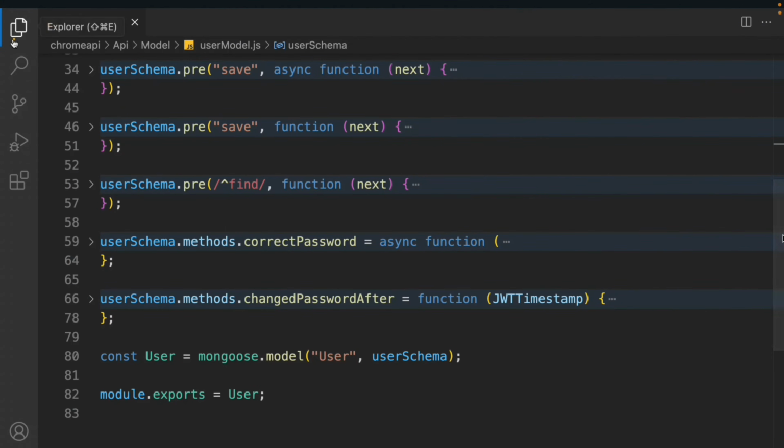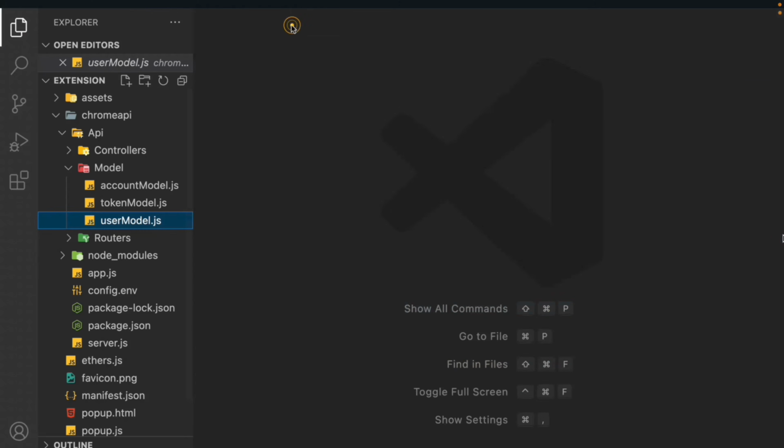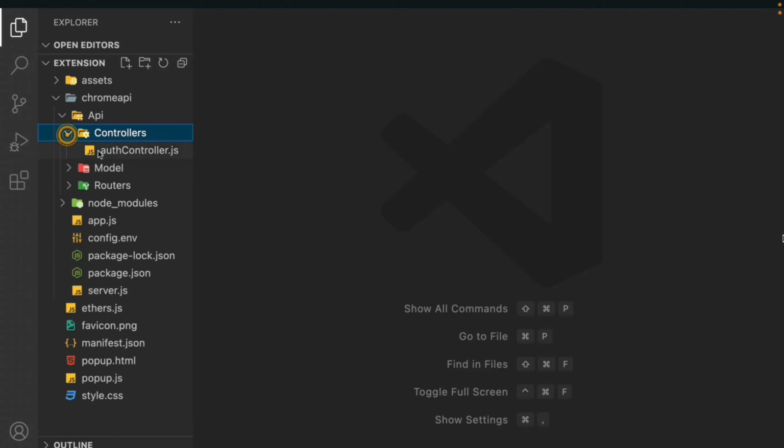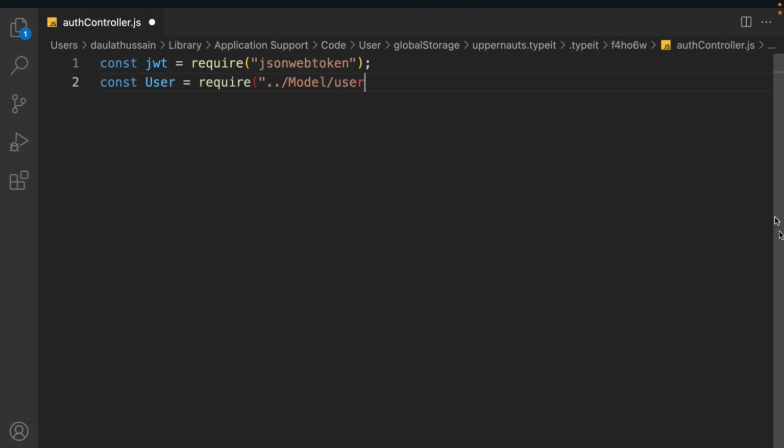So we are done with this model. Come back here. We are done with the router, we are done with the model, and now we have to work on the controller and build the actual function. So come back here, close this one, come back in the controller, and let's start working on it. So we need the JWT token. Now we have to take the user model. We have to take the token model. We have to take the account model.